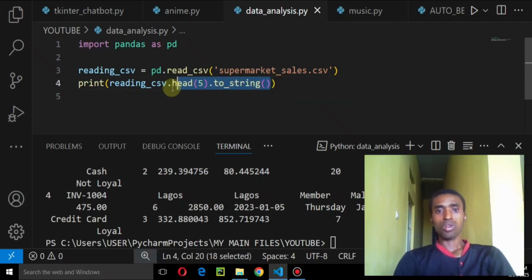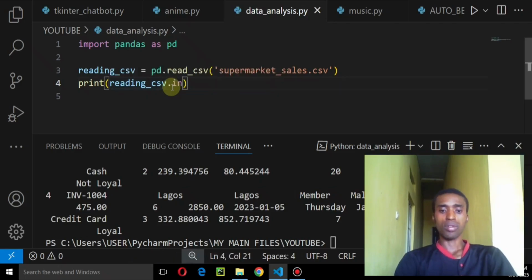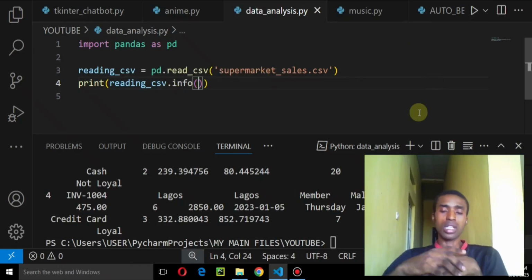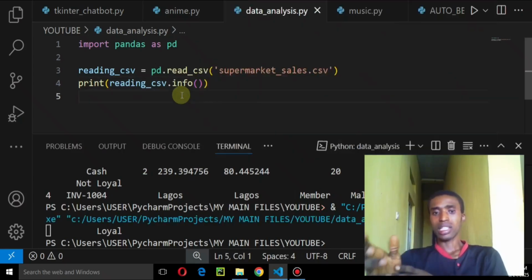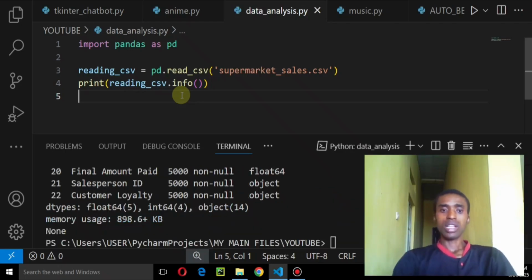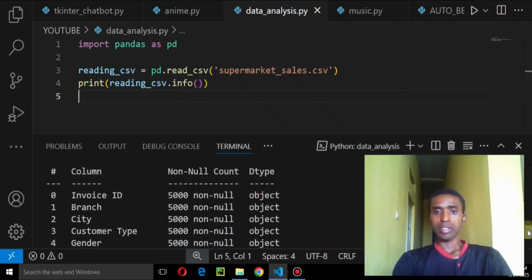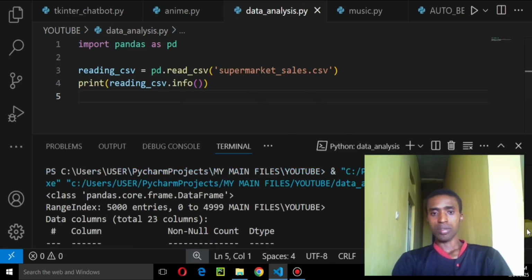So I can come here and use what is called .info. I'm going to make use of the method info. This info is going to give us all the information concerning our data, whether the data belongs to an object, a float, or an integer. So let's look at this. When I say info, it's just going to give us all the information that our data presents for us.